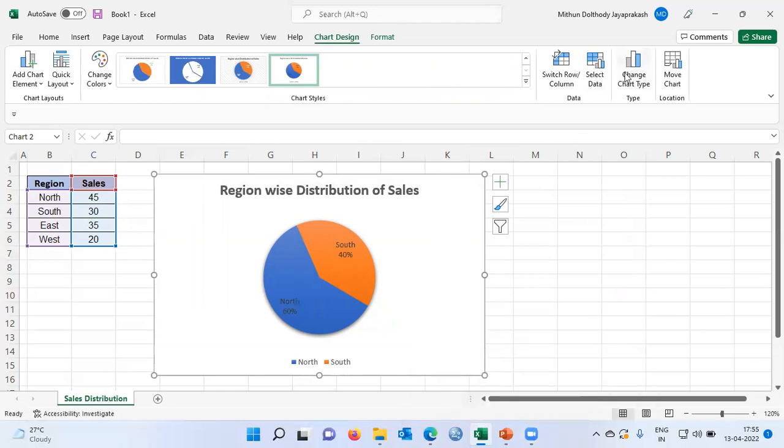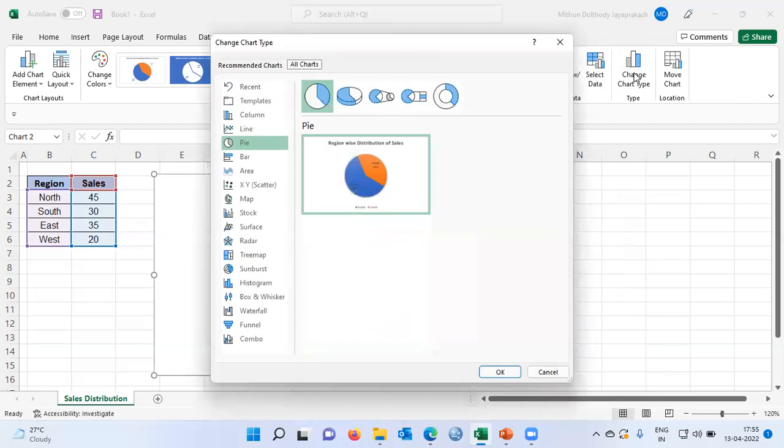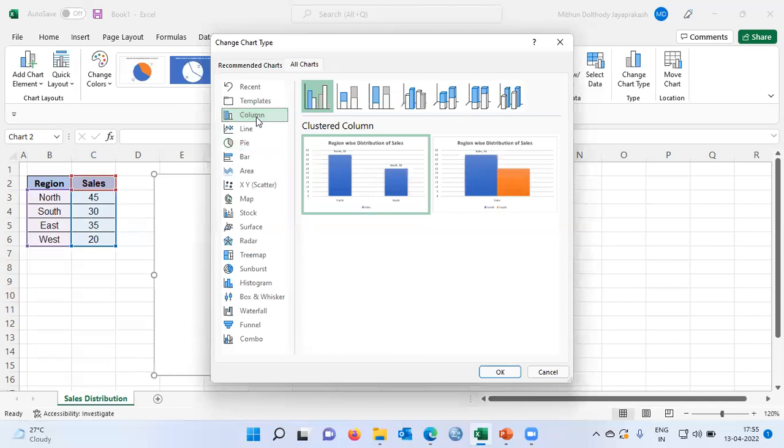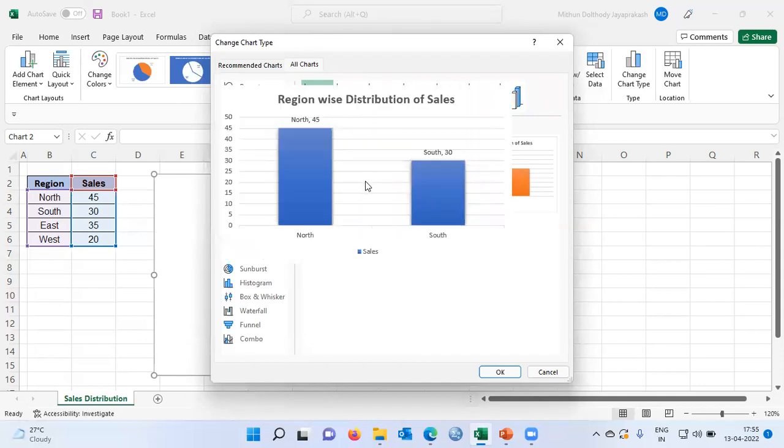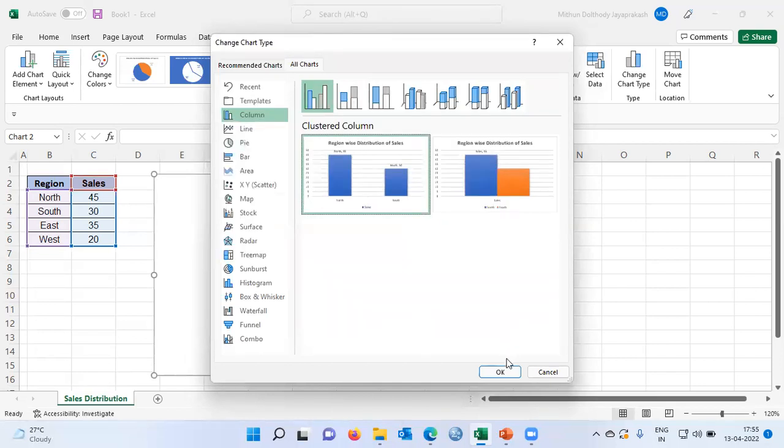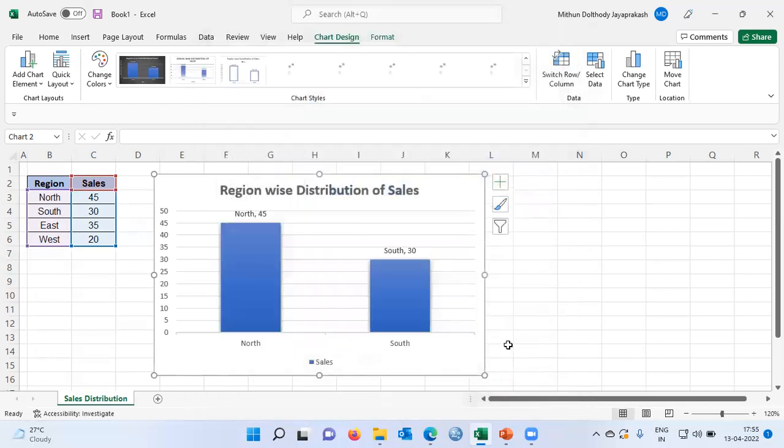Now let me choose the option change chart type. I'll use the option column chart. You can see here different options are there for the column chart. I'll choose this particular option, namely the column chart. Once I select this particular option, you can click on OK.